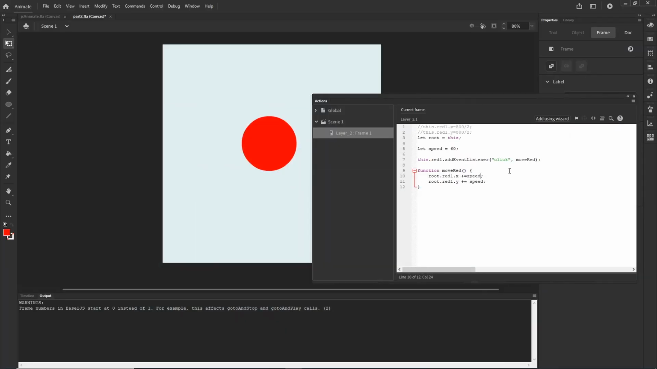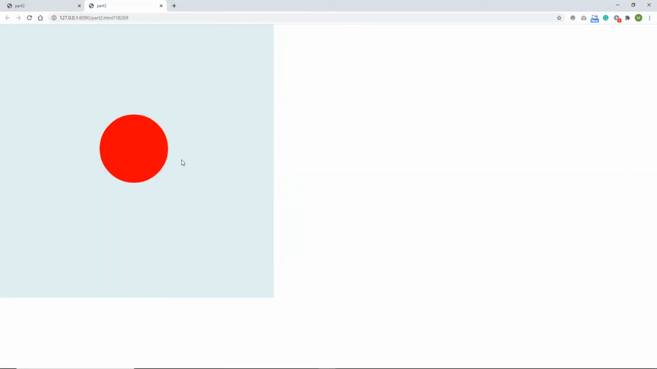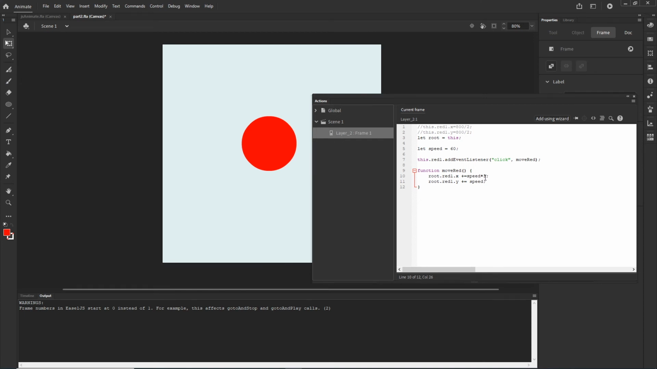And I can do in here speed times 3, for example, Ctrl Enter, and it is going to move like so, and it will then disappear. So you can do this as you want. Okay, fine. Now I'm going to close this.